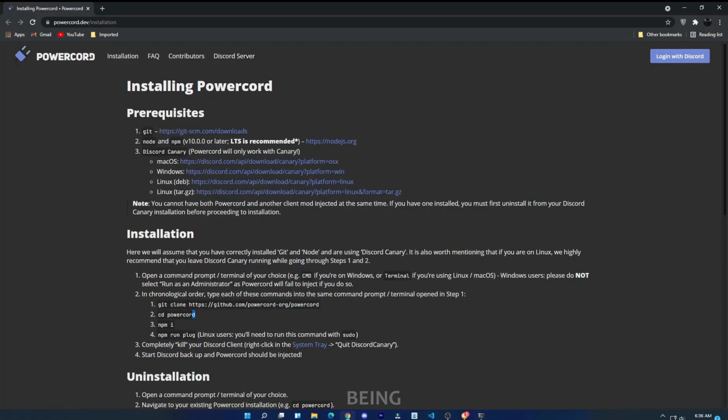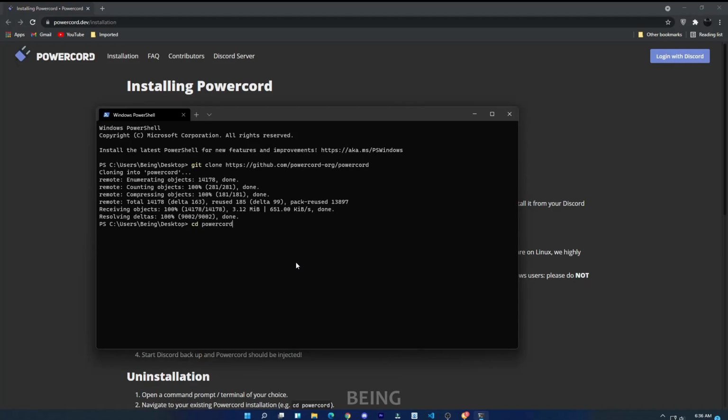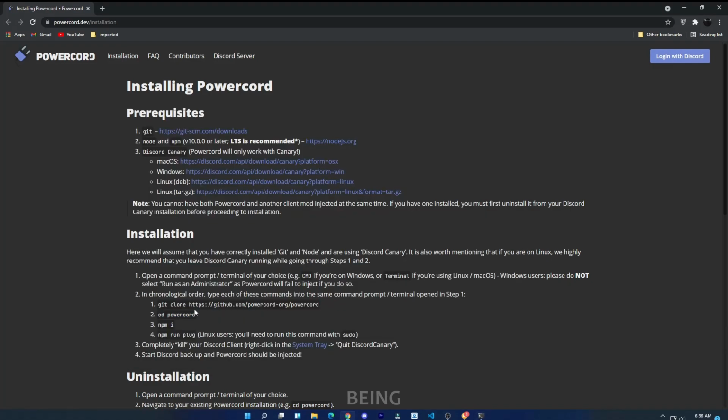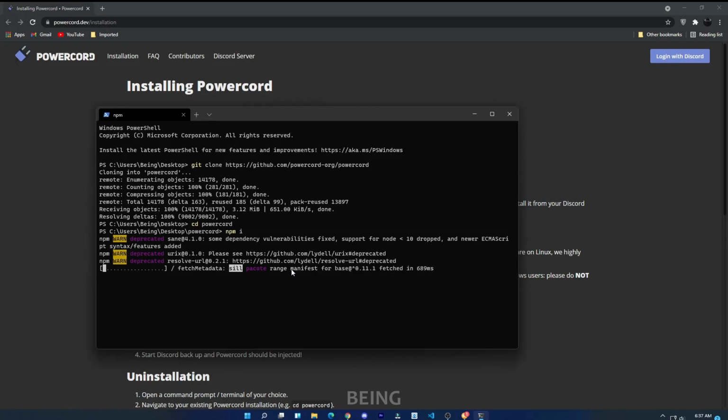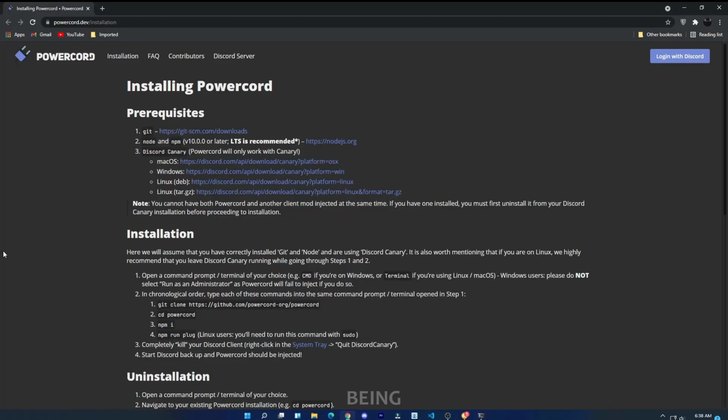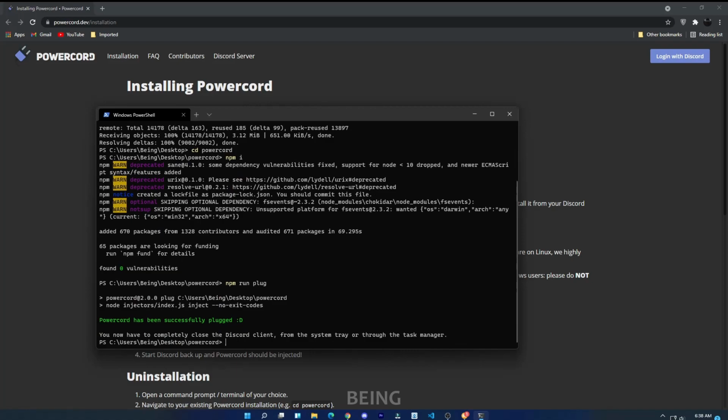After doing the first part, copy the second command and paste it into the command prompt. Now copy the third command and paste it again. Now wait for the installation, it will take some time, I will make it fast to make the video short. After installing, finally paste the last command to install Powercord fully. You can see, Powercord is installed successfully.